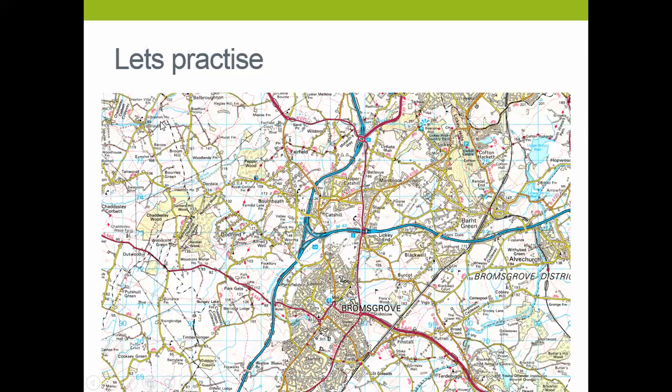Well, to do that, you would travel south on the unclassified road, and then for around, how many boxes is this? 1, 2, 3, 4. So you'd travel south for 4 kilometres, and then to get to Bromsgrove, you'd travel southeast on the A448. 1, 2, 3, 4 kilometres. So you're travelling 8 kilometres in total. So they might ask you something along those lines, combining a couple of different skills together.